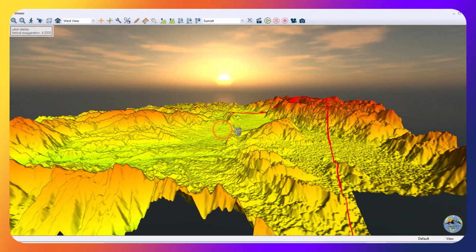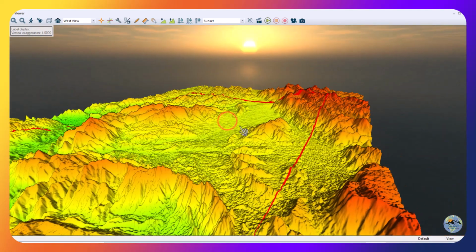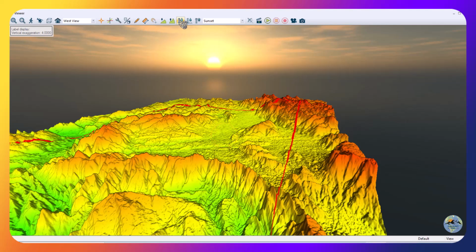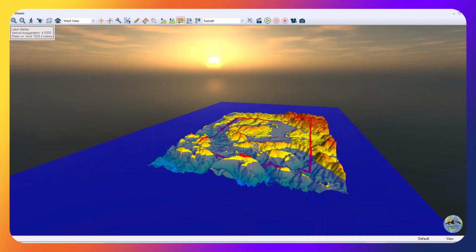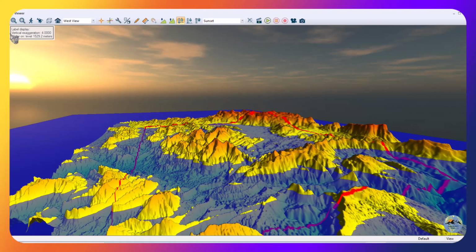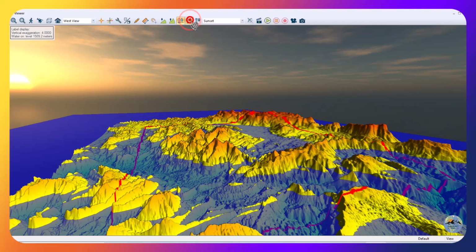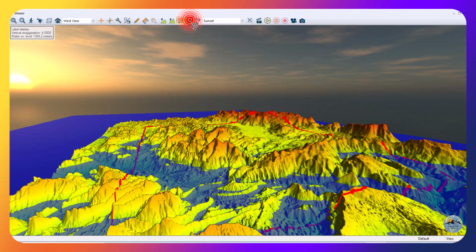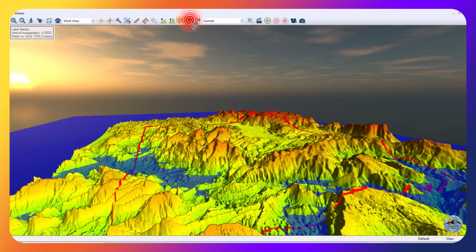Now to show the water level, click on water level, so you can see the water level here, and also you can read the vertical exaggeration from here as well as the water level. The water level is now 1529.2 meters. You can decrease and increase the water level from here. Select decrease water level, you can decrease it like this. Yes, and you can also increase it again.